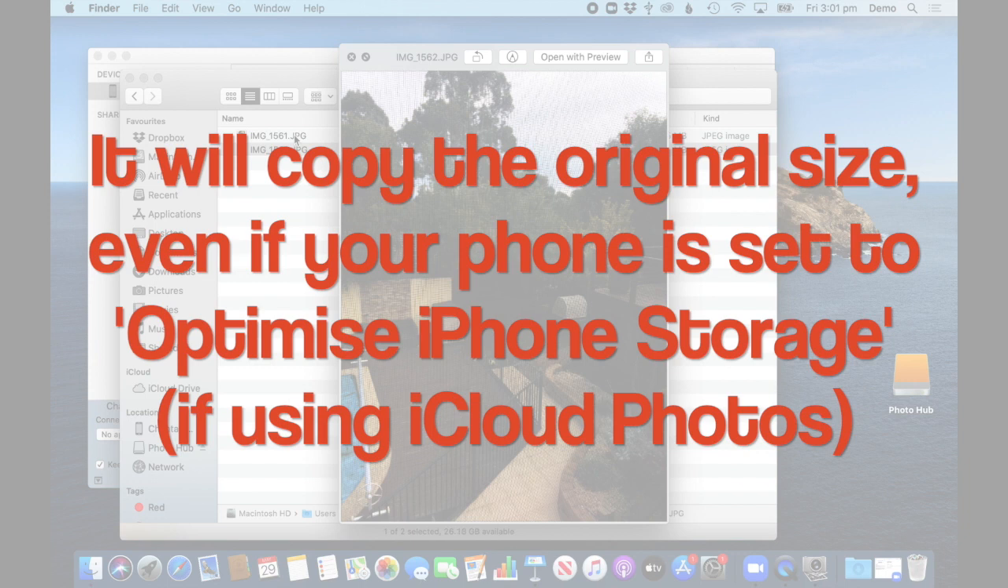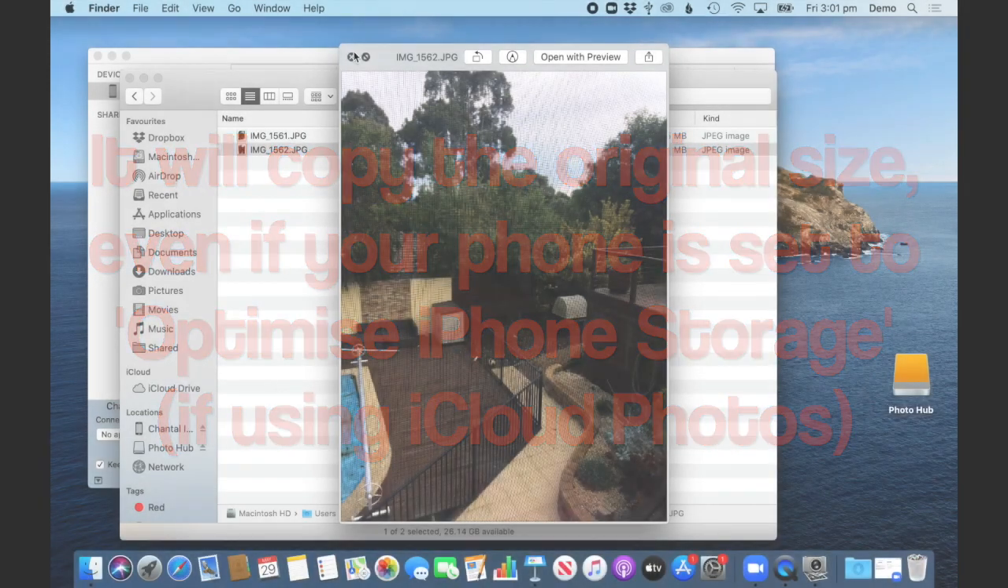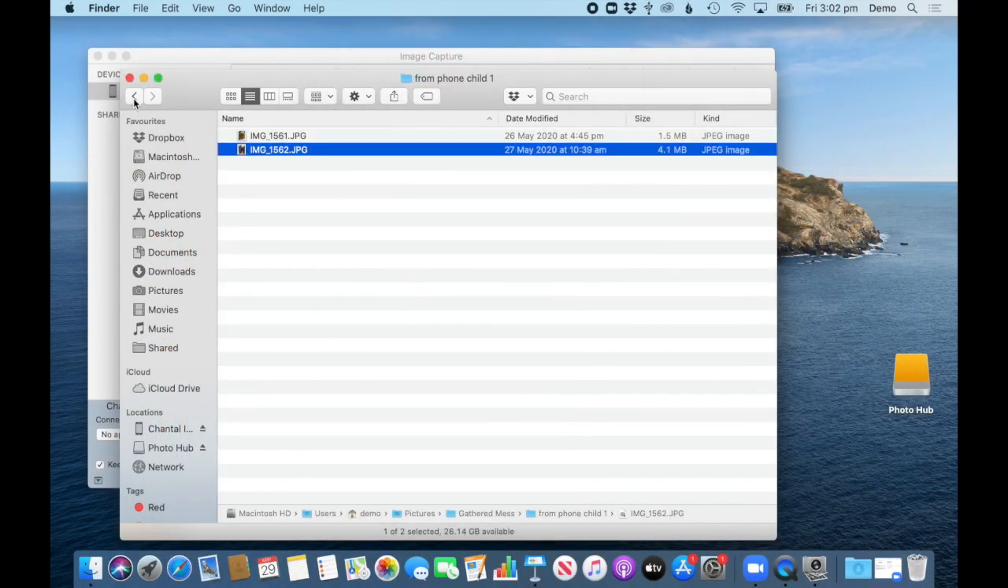And the good thing is it actually transfers your photos in original size, even if you have iCloud Photo Library turned on your phone and you are only storing optimized files on your phone. It will still grab the original. So this is a good thing. This is different to what iMazing does. iMazing can't do that, but Image Capture can do that. So you will get the original file. And so you can move it to anywhere on your device.